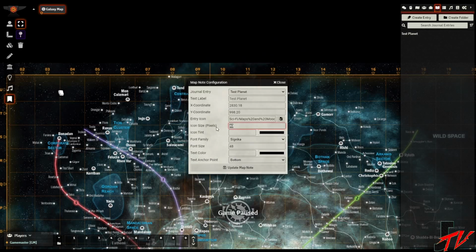You'll want to set your icon size to about 32, and don't change the tint unless you really want to. There aren't a ton of options for fonts, so I just went with what the default was. Be sure to set your font color before the size, as it may reset this option. Usually this will be solid black or white depending on where your star system is located on the map.